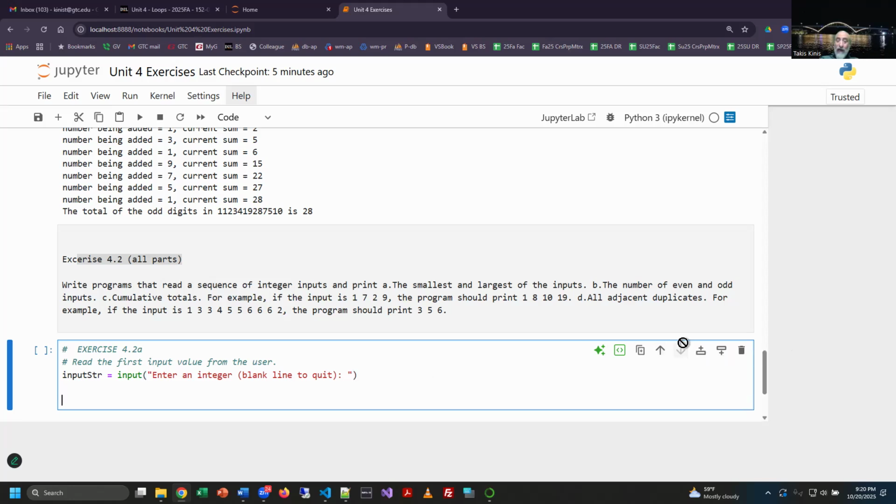So when we get into running our loop, our sentinel value, because we're going to do a while loop this time, that we're looking for is nothing. We're just looking for a blank entry. All right.